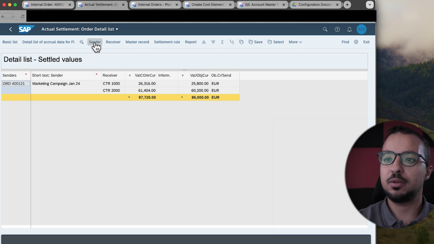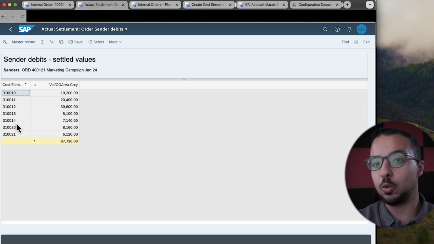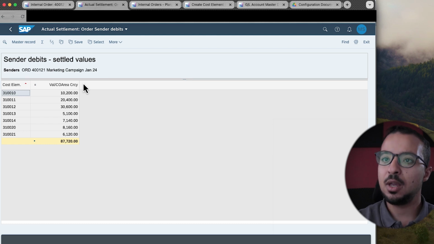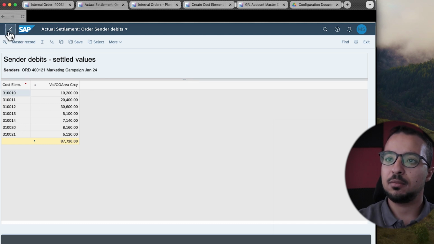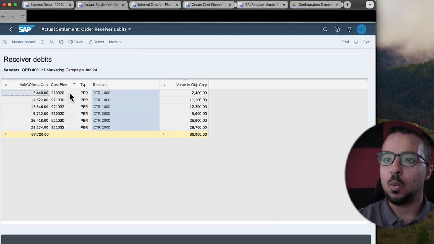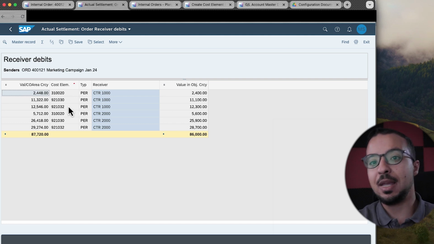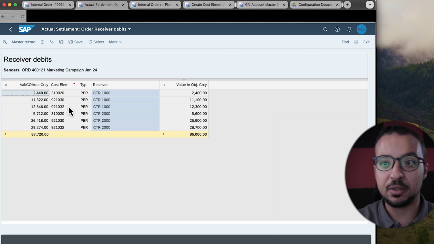If we go to sender, we can see here the different cost elements that were posted to the internal order and the different values. Then if we go back, we can also go to receiver, and this will show us what secondary cost elements are being used. And this will show us the results that we'll see in the receiving cost objects after the settlement is done.